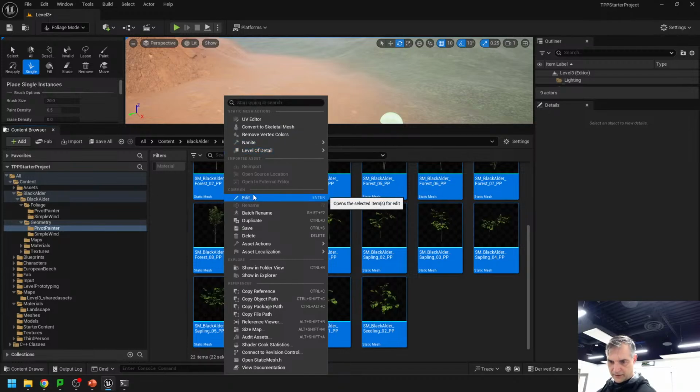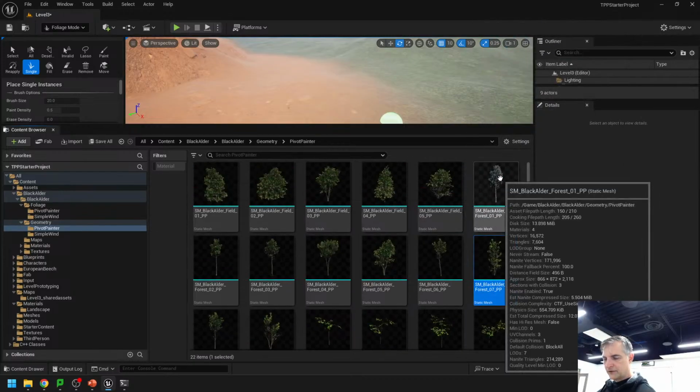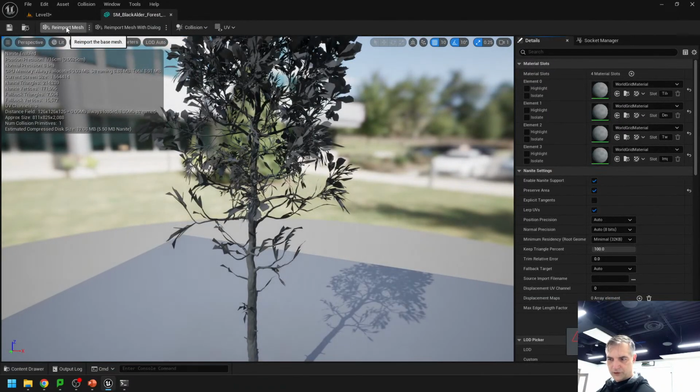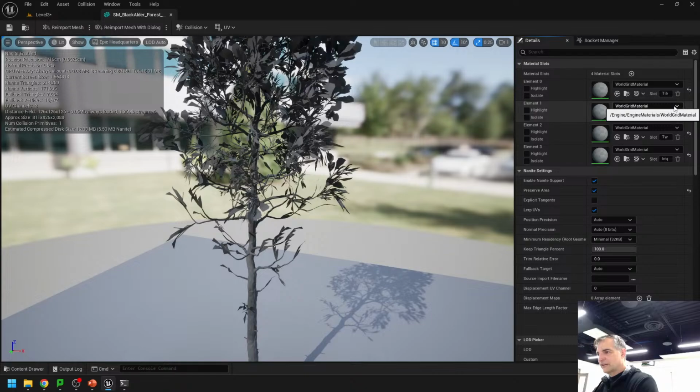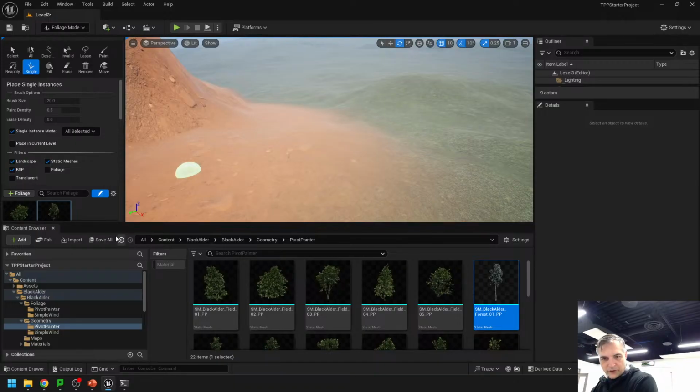Yeah, Nanite is checked on them. That's weird, man. Look, that's even grayed out now, static mesh. Let me take a look at that. Re-import mesh. See, look, it said failed. All right, failed. Even the materials are all messed up, right? World grid material. Does it even exist? I think it should. Failed. All right, failed, my friends, failed. I failed to do this. SM Black Alder Forest. Okay, let's try that instead.